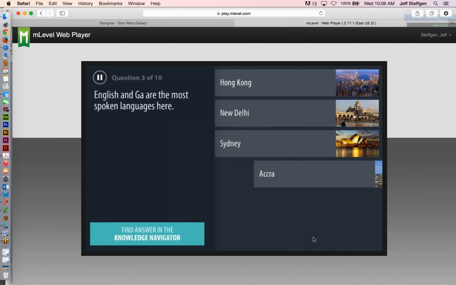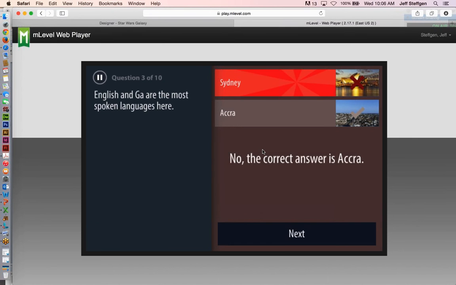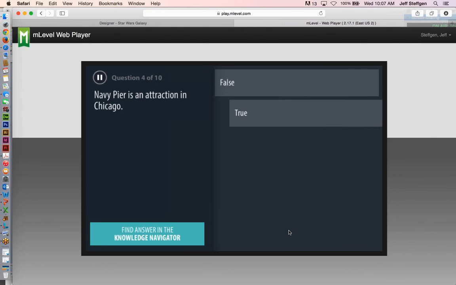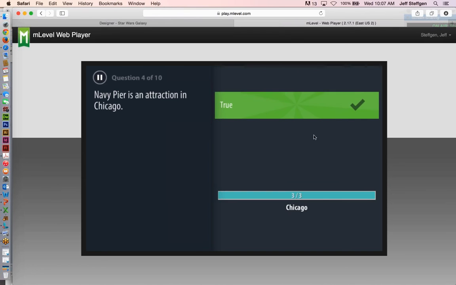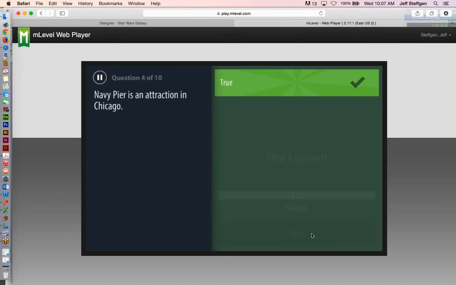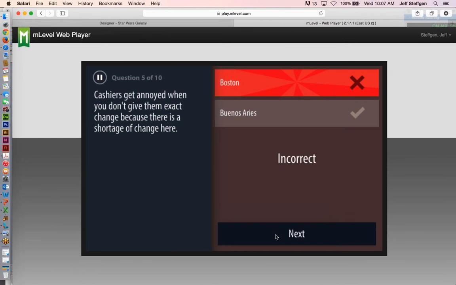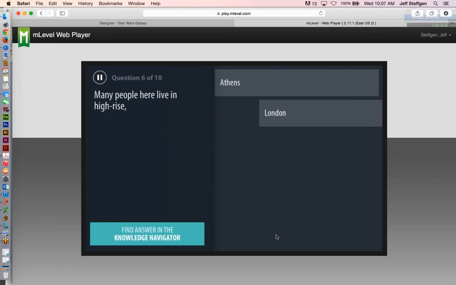See if I can get one wrong here and show you. Let's see. I'm guessing Sydney is probably wrong, so you can see it'll show me which answer is actually correct in addition to the answer that I chose that was wrong, and we get a bit of feedback here. I'm just going to go really quickly and play through this game so you can see at the end what happens. Also support for true-false questions. Apparently Boston's not the right answer.